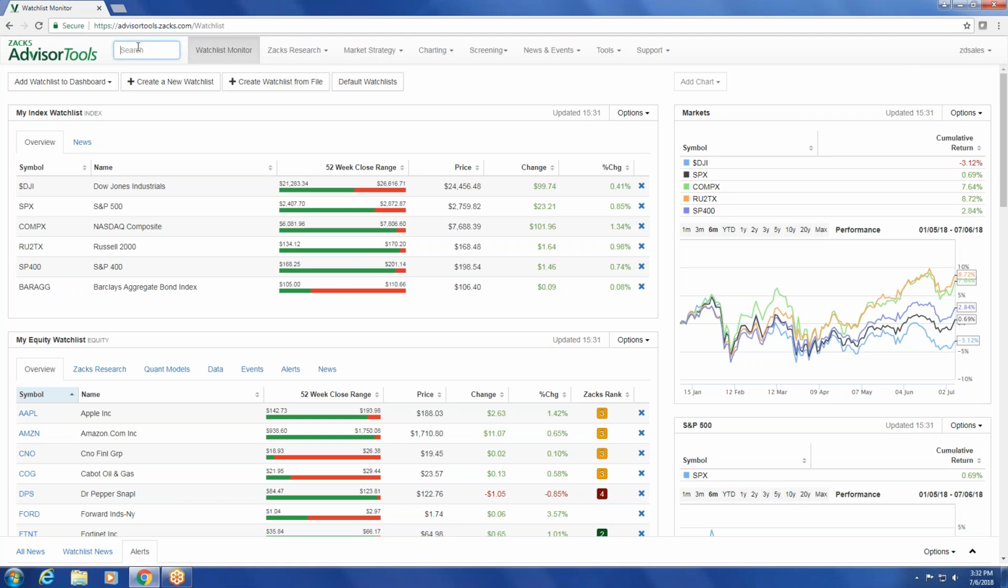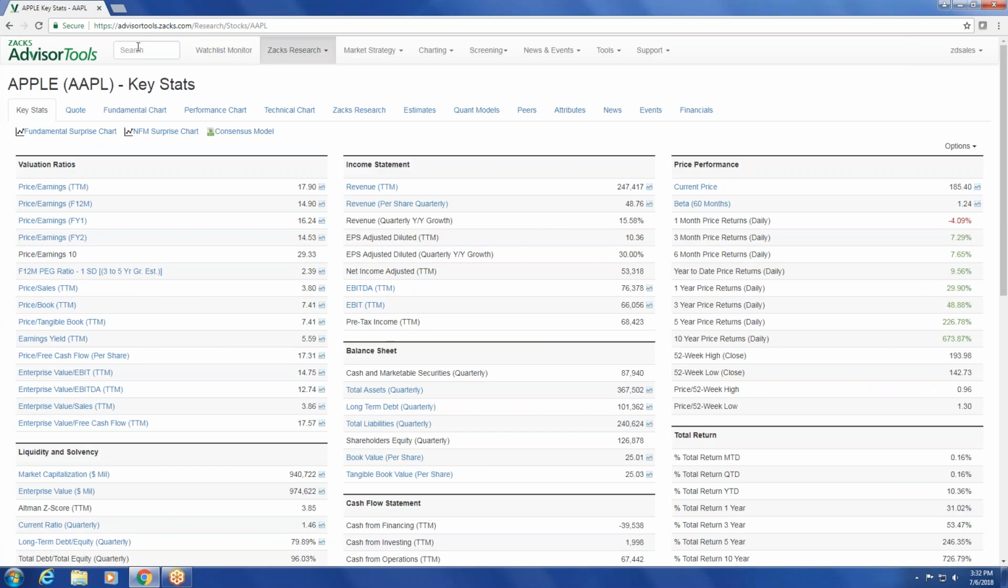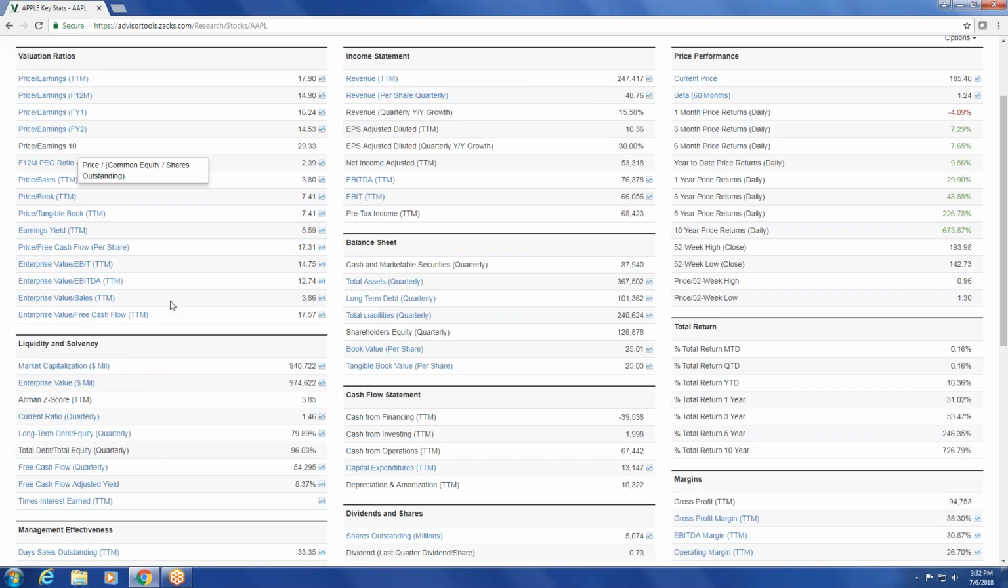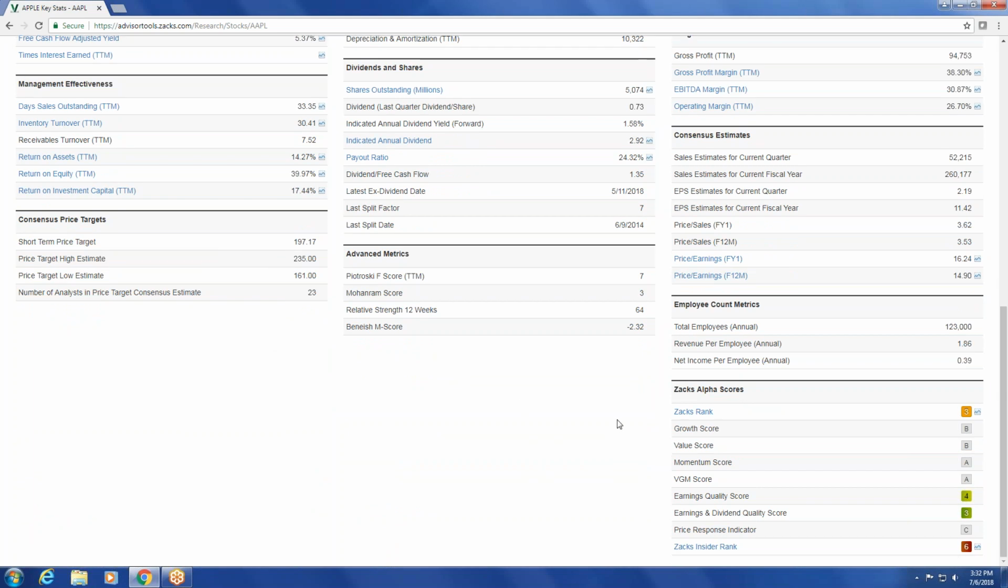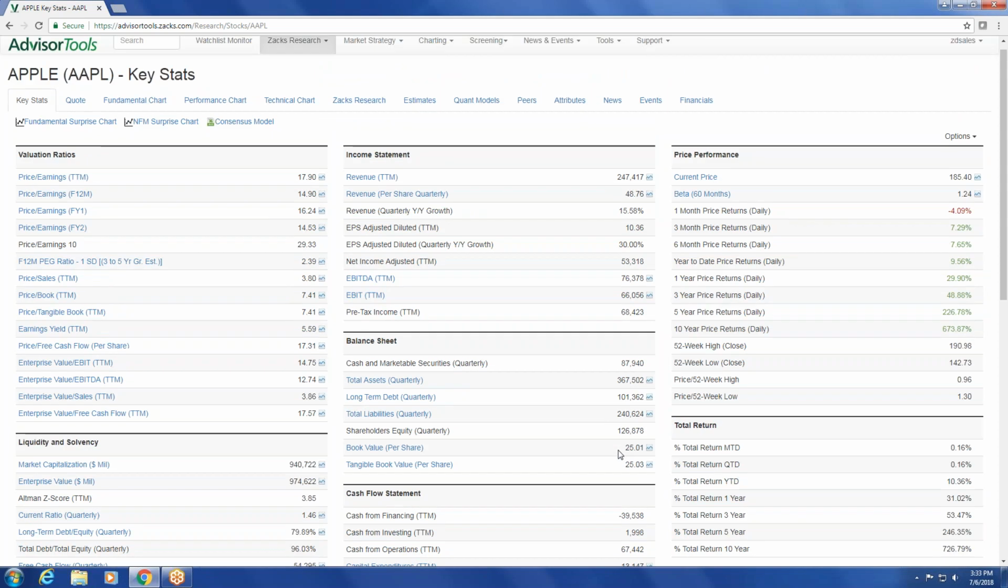Or you can also search the ticker up top here in the search bar. For this example, I'm just going to use Apple, and we can just search the ticker right there and click enter. The first page it's going to take us to is this key stats page, where we can find any valuation ratio, price performance, consensus price targets, as well as the alpha scores that we provide here for SAX as well.